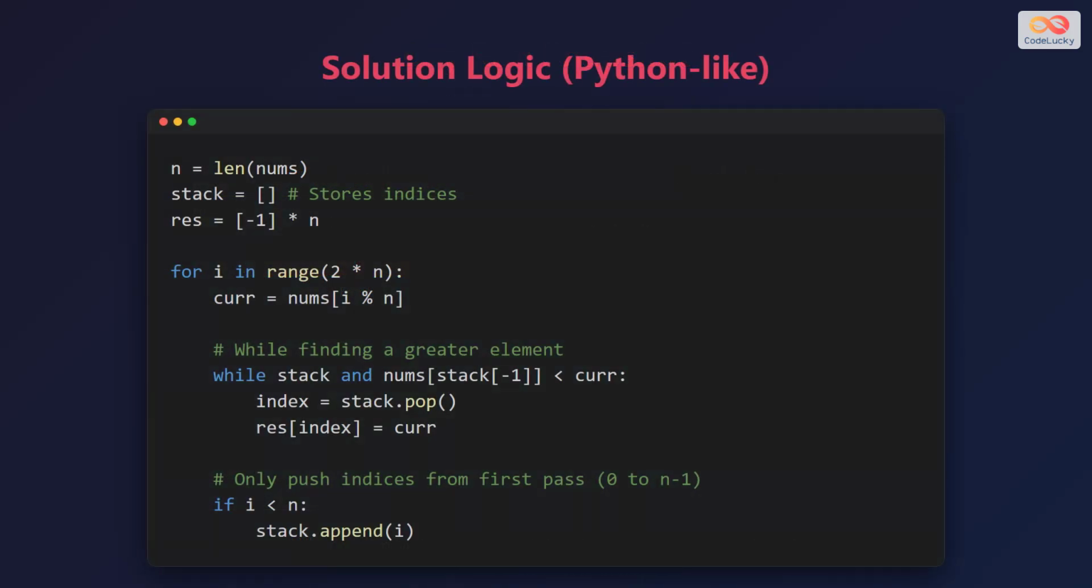Here is the logic in Python-like pseudocode. We define the stack and result array. We loop through the range 2 times n, and we access elements using i modulo n. The while loop maintains the monotonic decreasing property of the stack, resolving answers as soon as a greater element is found.